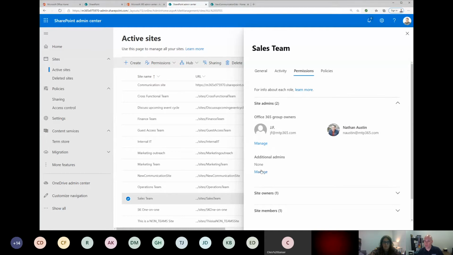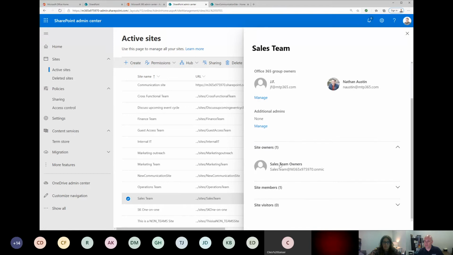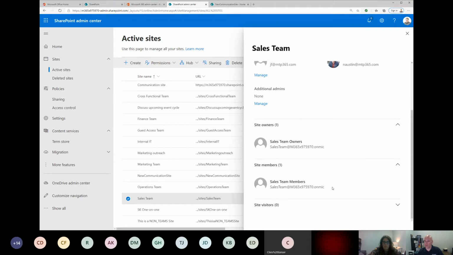When we look at this, I also have site owners. If I look at the site owners, it's actually tied to the group and I can't modify this. The group is exclusively set up to be the type of owner. So both my owners and members are tied to the groups, both the sales team members and the sales team's owners, and I can't really change that. I also can't have visitors associated with this because of the team site structure. You can do some workarounds to make this happen, but the design of it is that it's not really supposed to happen that way.